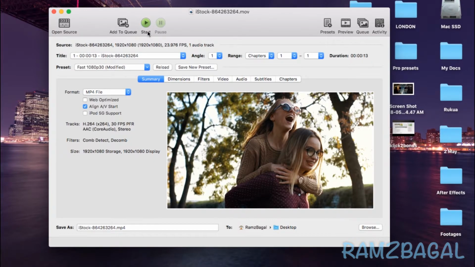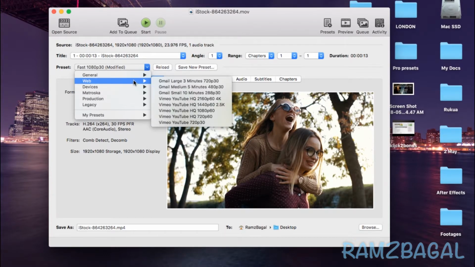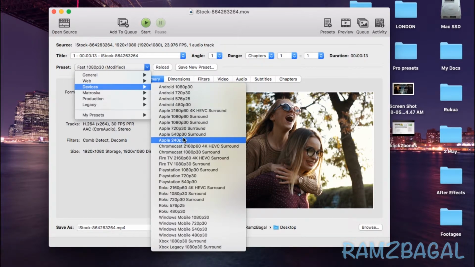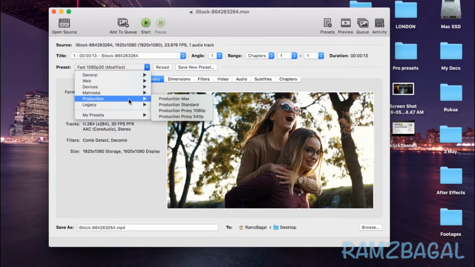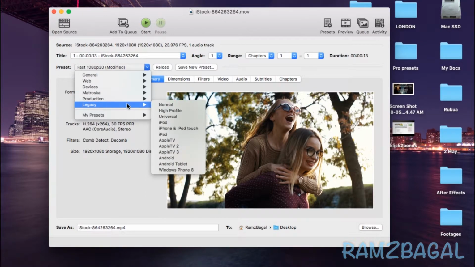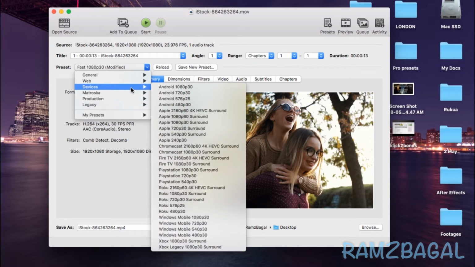Also, before I press start, I would like to show you that it has all different codecs. It depends which you need, like web, devices, Android, Apple, Fire TV, whatever. In this new update they made it, but it wasn't there before. And this application is absolutely free to use. You can download it, and it works on Mac and Windows computers. And I love this application.